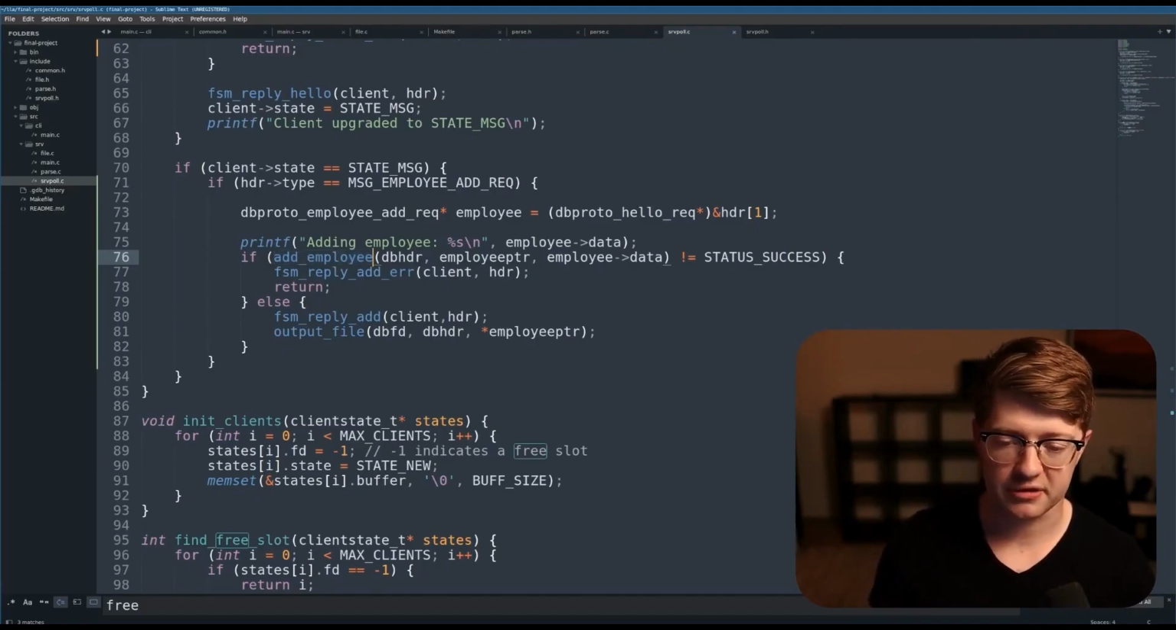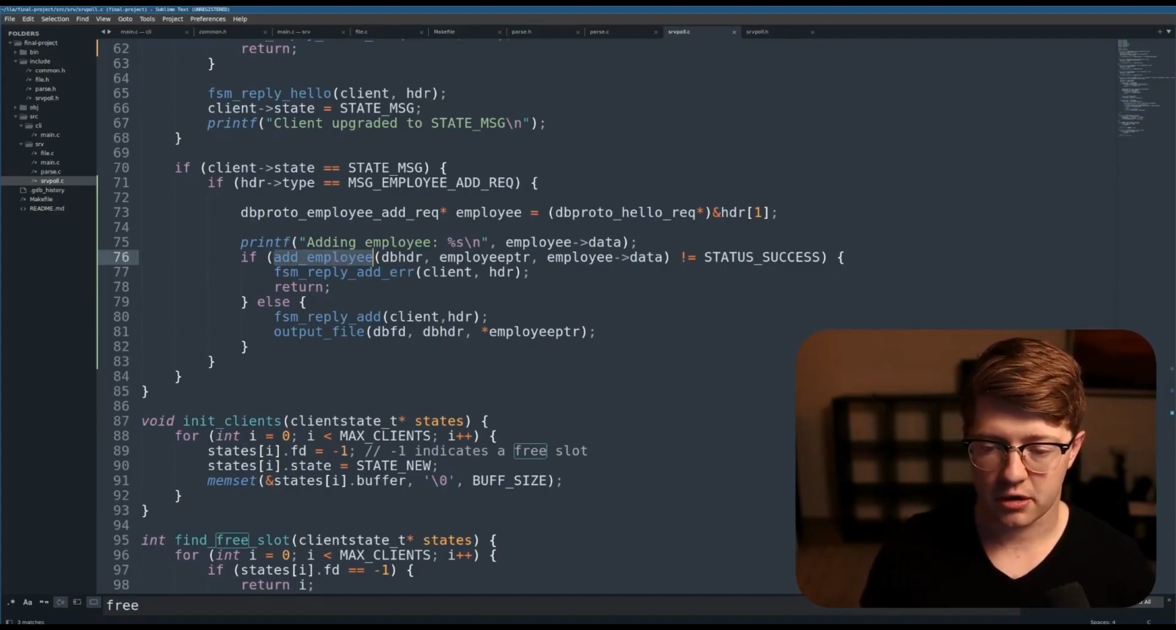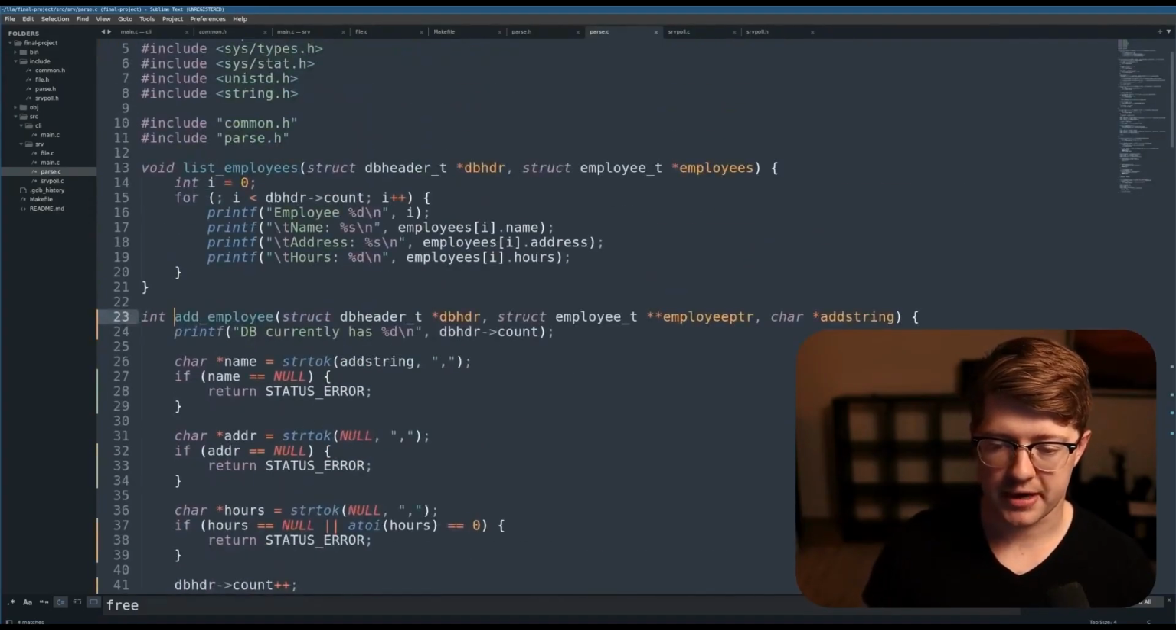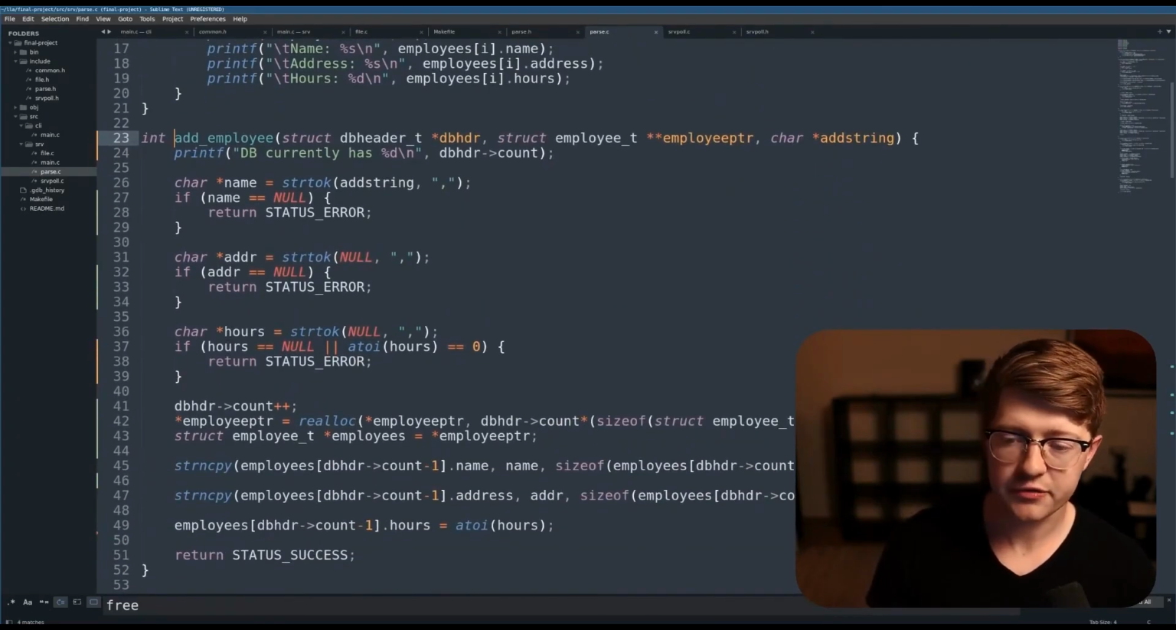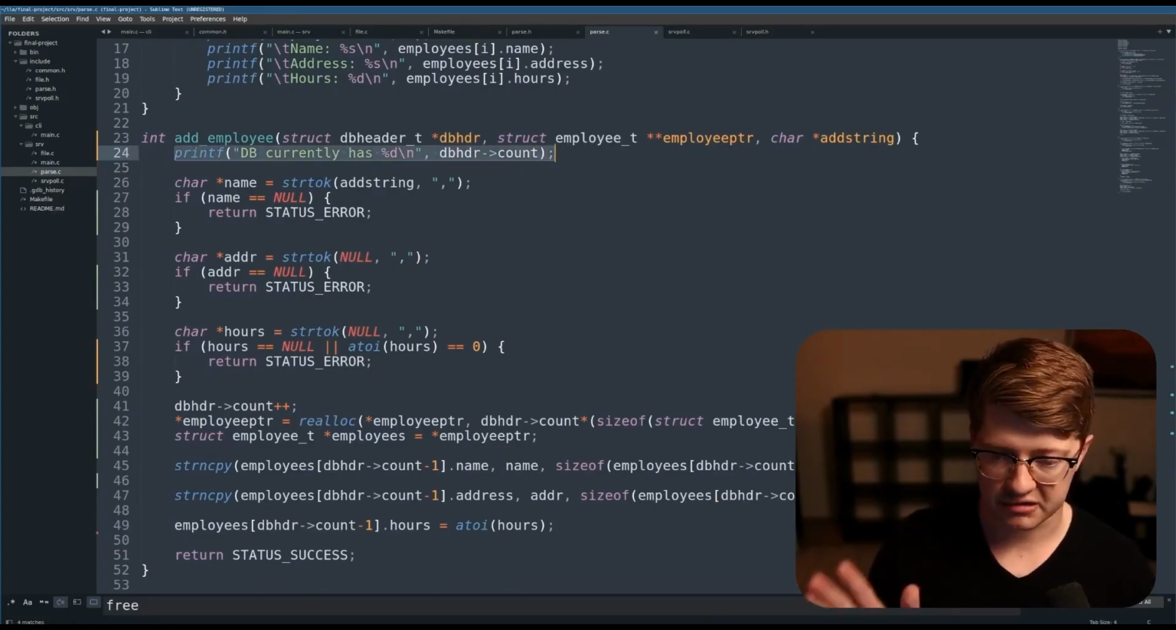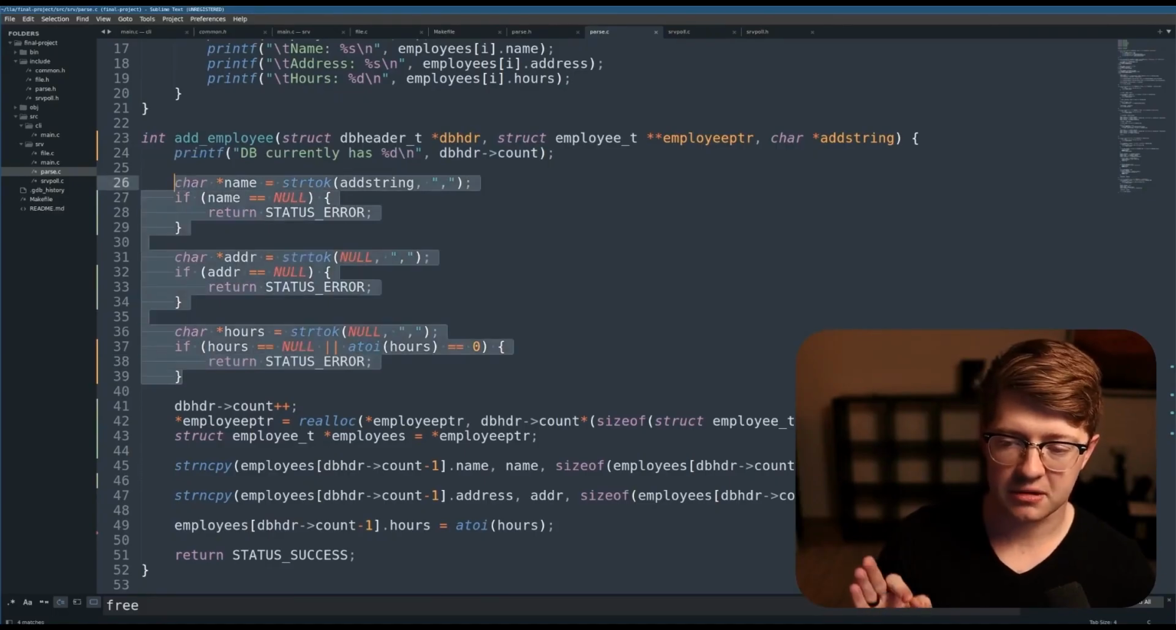And again, the parameters being, we pass it the header of the database so we can update the count of the employees. We have the pointer to the array of employees that are currently being tracked, and then the current data from our packet. Now, because we are doing a little bit of different managing of the pointers that we have, I have added a little bit of functionality to this, but effectively all we're doing is first we're just saying how many current people are in the database, not super important. Here we add some defensive measures.